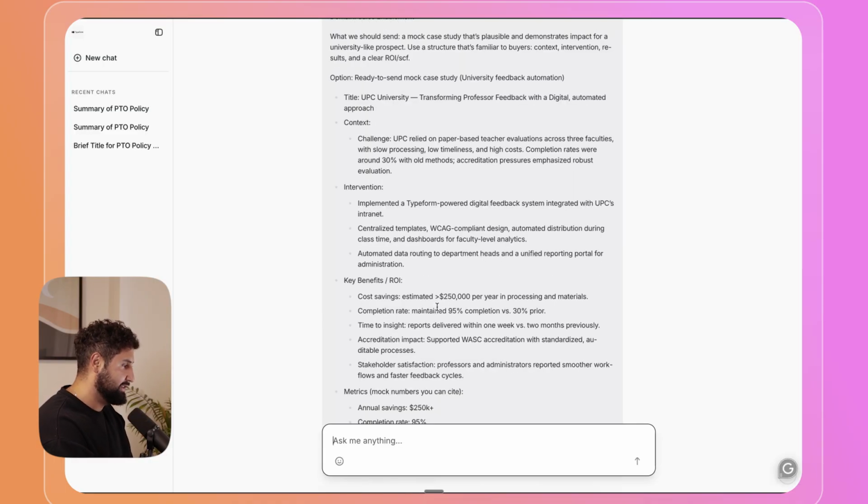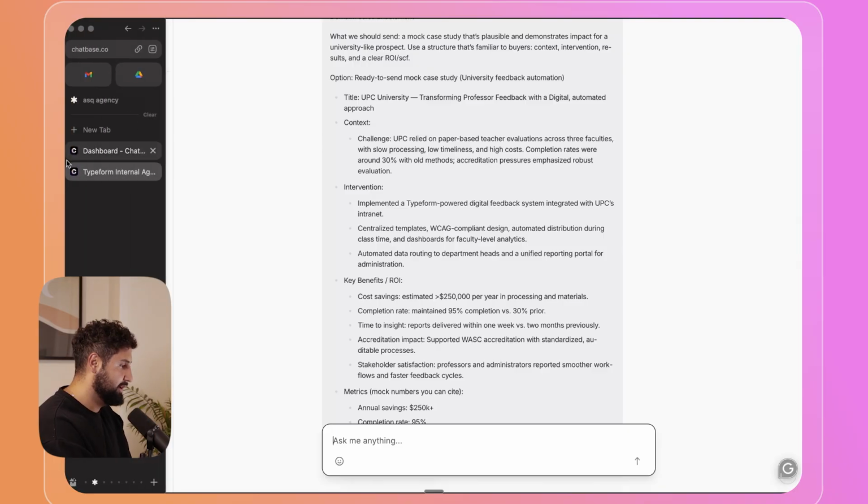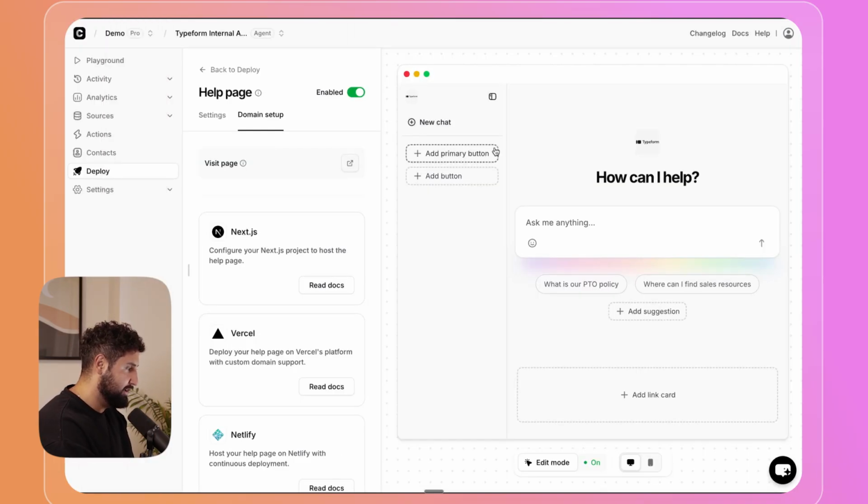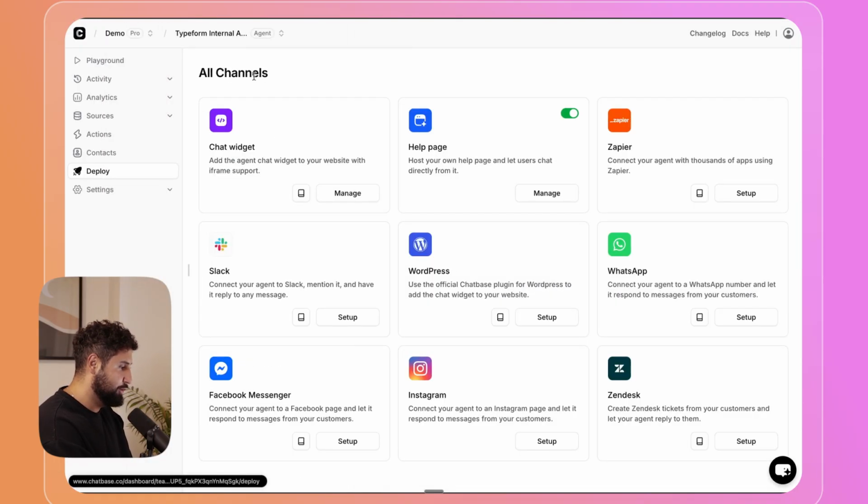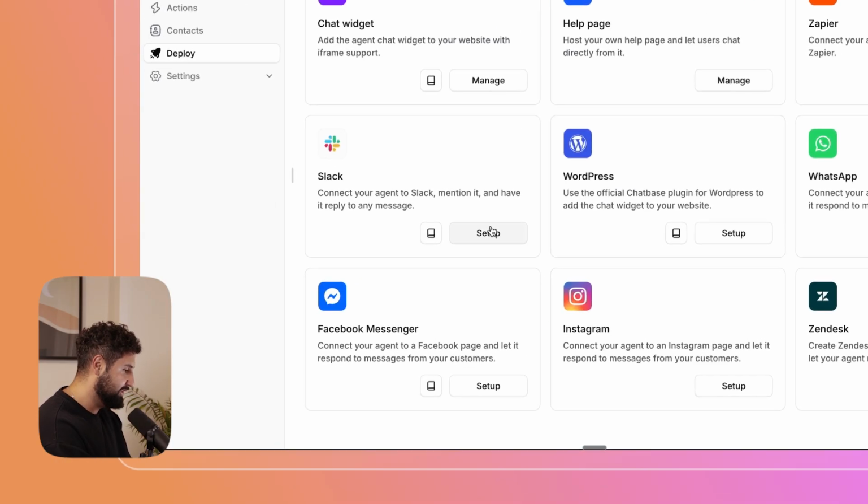But let's say you don't want to access it on this custom page, but rather you want to talk to it where your team is already communicating. So we're going to go back to deploy and connect this agent to Slack so that your team has easy access to it and they don't have to go anywhere else. So they can just use it within their Slack messages. And this is extremely easy to set up, literally in 2 clicks.